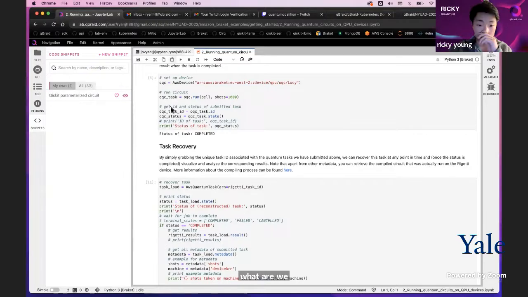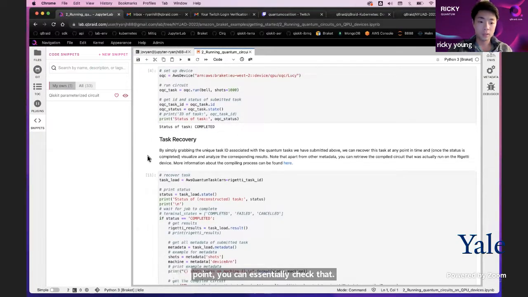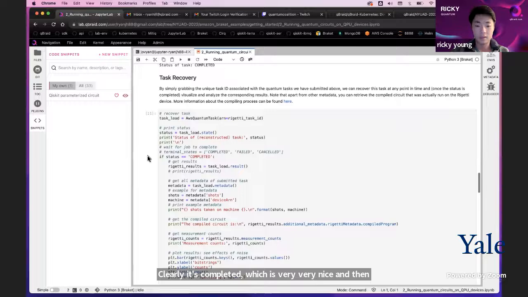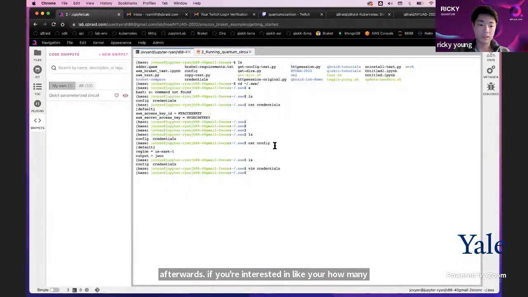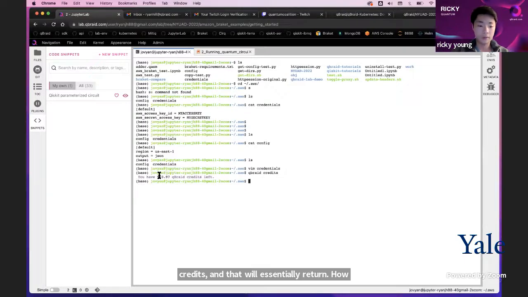Yep. So once you've run your jobs, if you've gotten to this point, you can check that you can run your circuits on various quantum computers provided by AWS, including Oxford Quantum Circuits' Lucy. Clearly, it's completed, which is very nice. And afterwards, if you're interested in how many credits you have left, because we do take a certain amount of credits every time, you can just run qbraid credits. And that will return how many credits you have left. And Ryan has 903 qBraid credits.